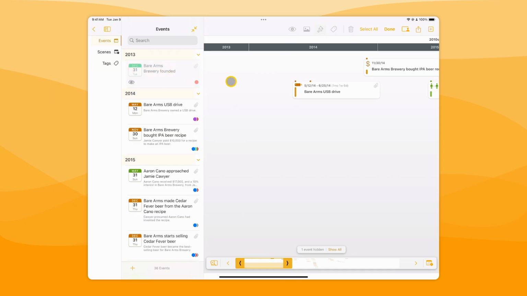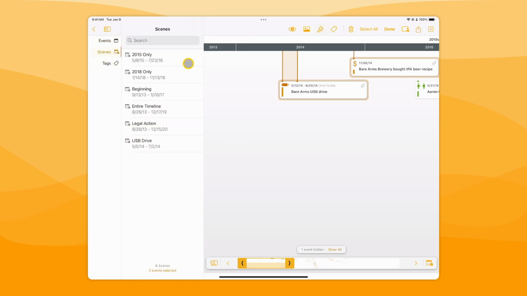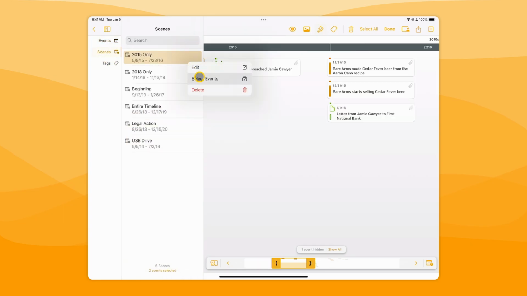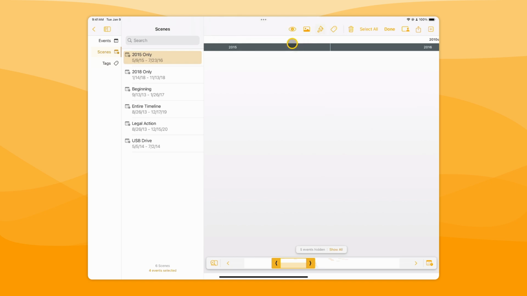You can also hide multiple events. Tap Select. Select events from the events list or the timeline. You can even select all the events in a scene or all the events with a specific tag. Tap the Hide Show button and choose Hide.